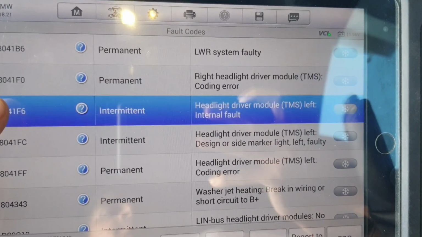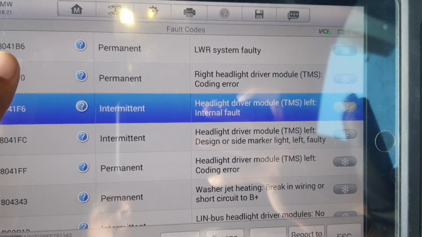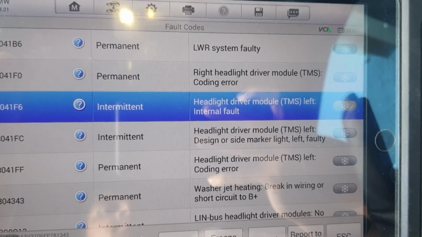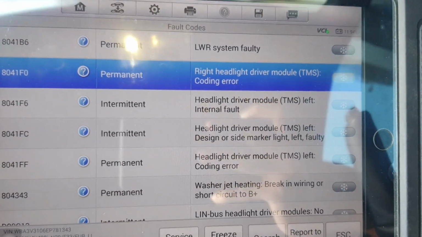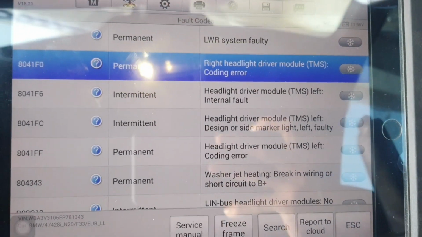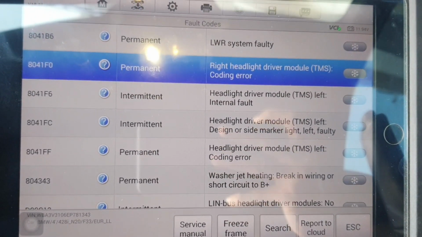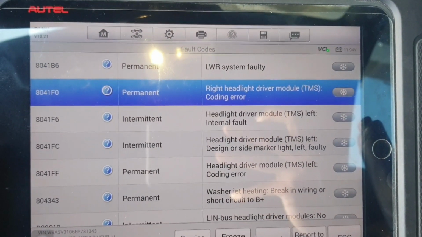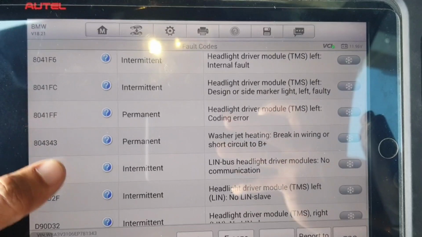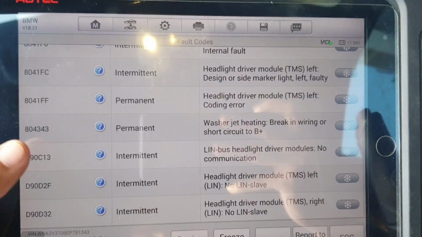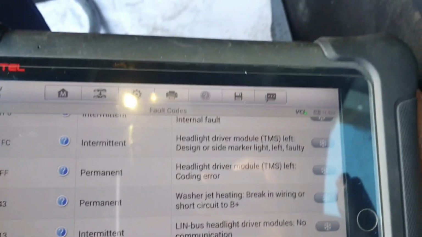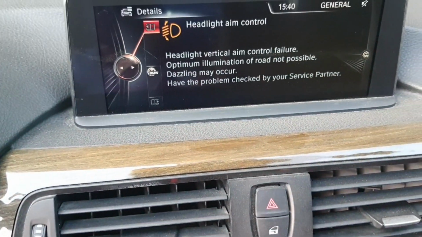So this internal fault came because I think the headlight module is damaged, or when you service the car, sometimes water gets inside. That's why it happened like this. If an internal fault comes in your car, you need to replace your headlight control module, which means removing the headlight, and under the headlight there are two modules. You need to replace the module, then do coding, and then this fault is gone.